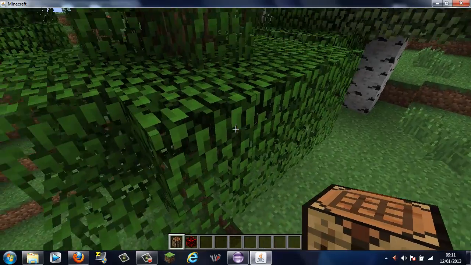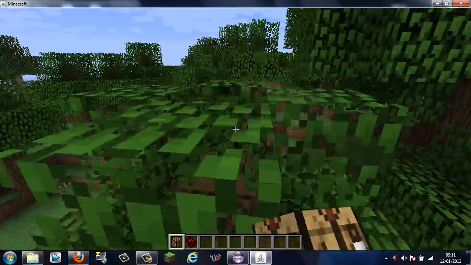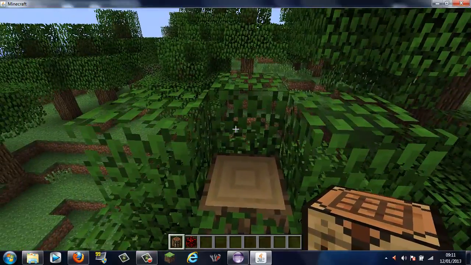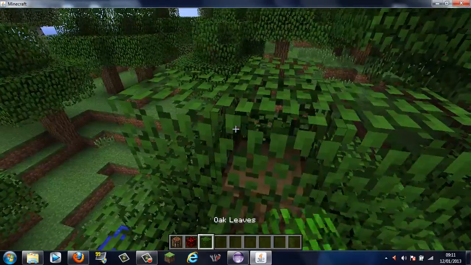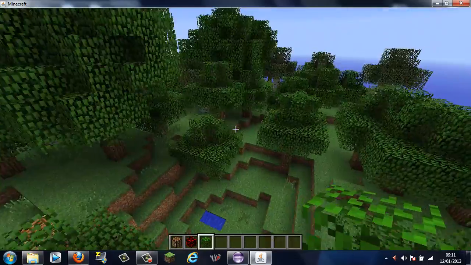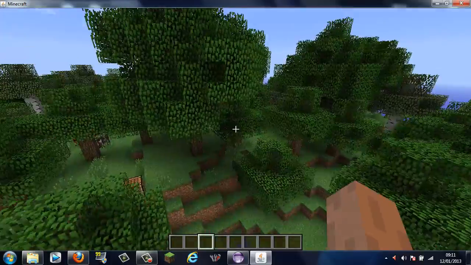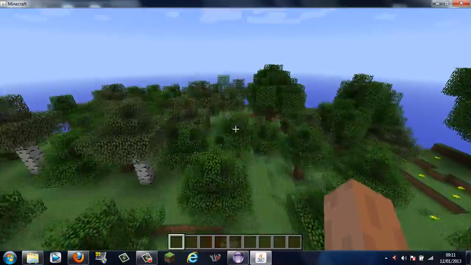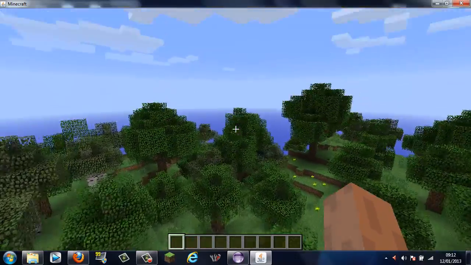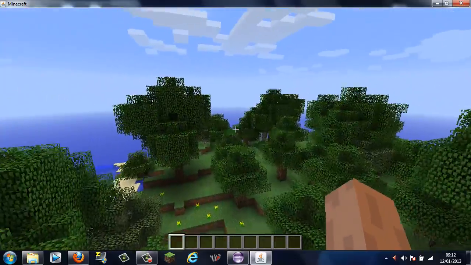Now that is, when I first did that I thought, oh my god, I'm finally doing something. But yeah, that's just the beginning. We're going to be adding enchantable items, swords, picks, shovels, hoes, axes, armor, all sorts.